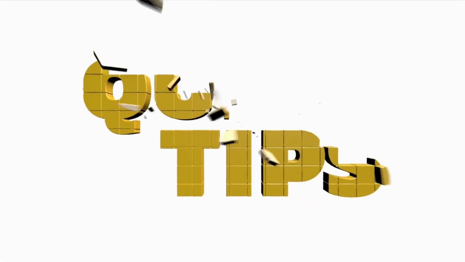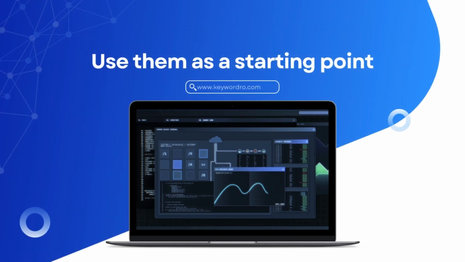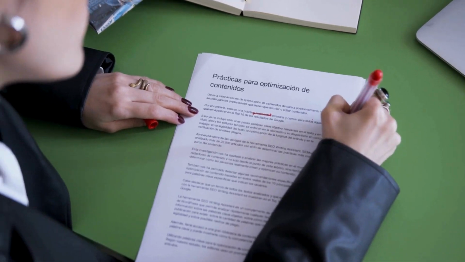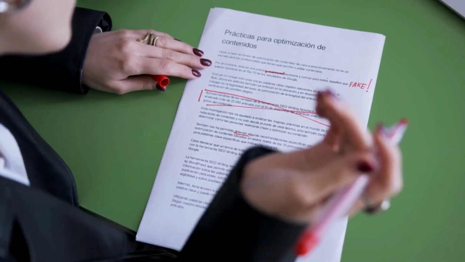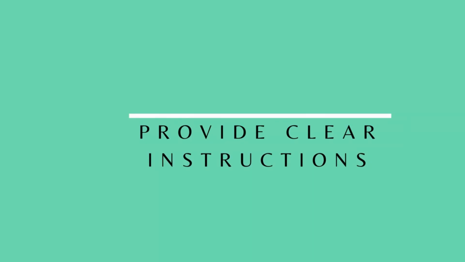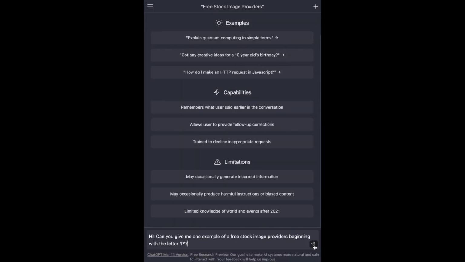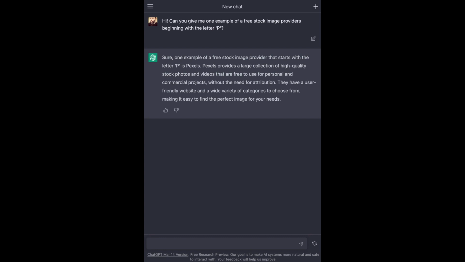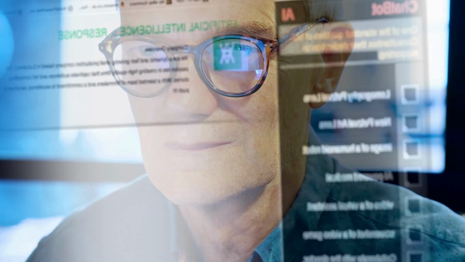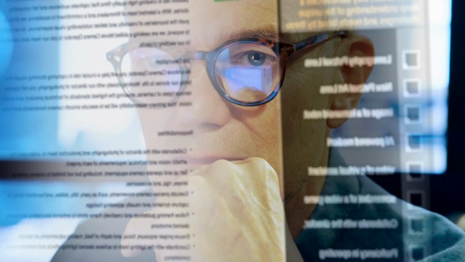Here are a few tips for getting the most out of AI writing tools. Number one, use them as a starting point. Don't expect AI writing tools to write perfect content for you. Use them as a starting point and then edit and revise the content to make it your own. Number two, you should provide clear instructions. The more specific you are with your instructions, the better the AI writing tool will be able to generate content for you. Number three, use various tools. There are a number of AI writing tools available. You should try them all and choose the one you like.